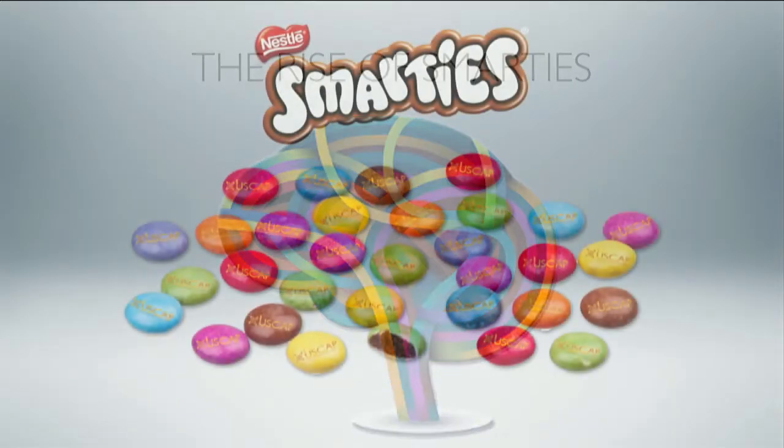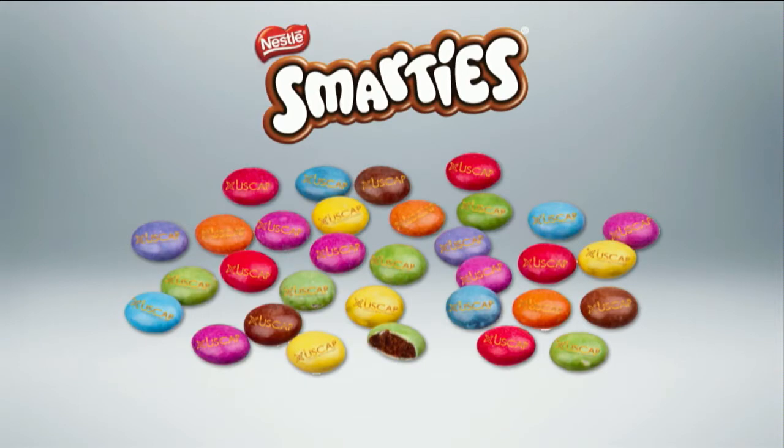So the next trend, the rise of Smarties. All right, Smarties, if you live in the UK, are something that looks a bit like M&Ms. But I'm using it to talk about smart things. The evolution of technology, the home of the future.